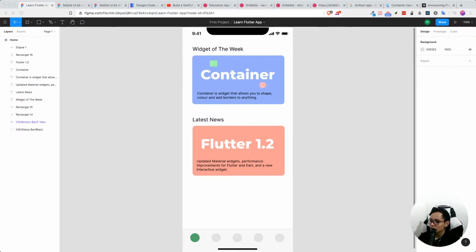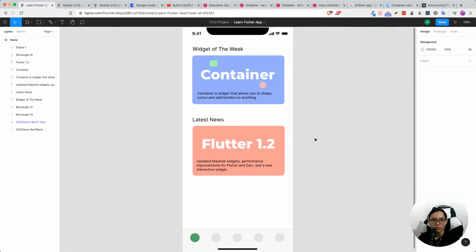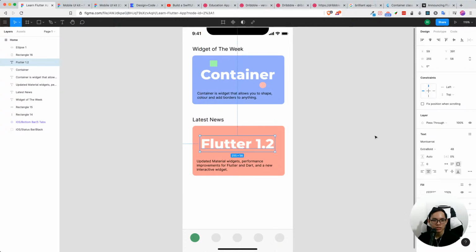Is it hard to learn Figma? I'm learning Figma right now. I guess it's pretty okay. It's more about getting used to it, but I think it's overall fine. Flutter 1.2, yeah, it's okay.